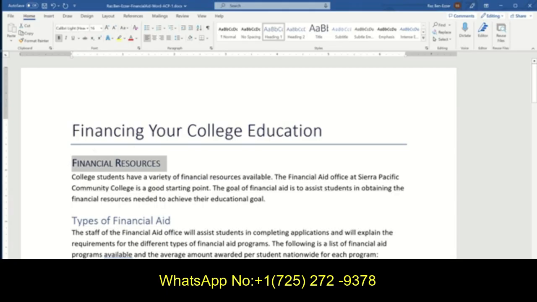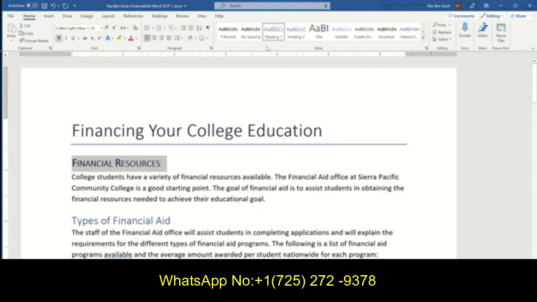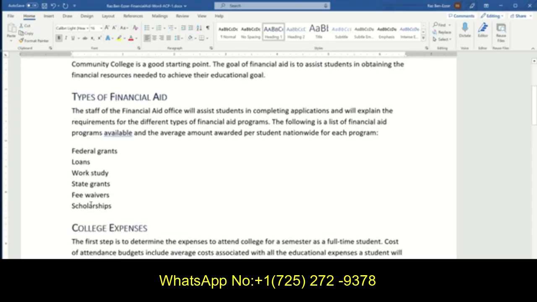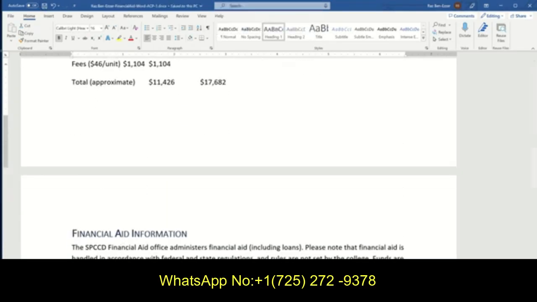And then they want all the other H1s to follow. So what they're telling me is to select the first section heading if necessary, and update heading 1 to match selection. All other headings will be matched. So how do I do that? I go to heading 1, the style under the Home tab, right-click, and ask it to update heading 1 to match selection. And it updated all of them. See how it did all the heading ones. And then, of course, I'm going to save.